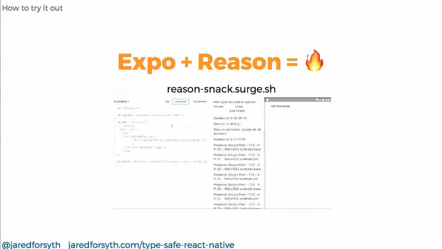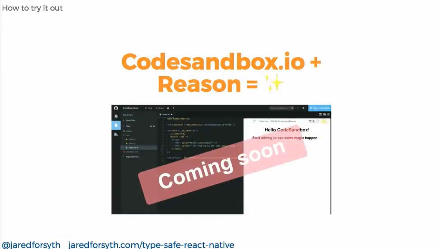One more thing. We heard about Code Sandbox earlier. And I met Yves yesterday in the speakers lounge, and we just had to get started on Code Sandbox and Reason. It's not done yet, but it is really close.